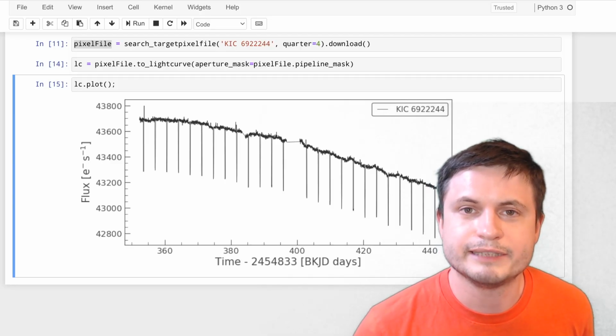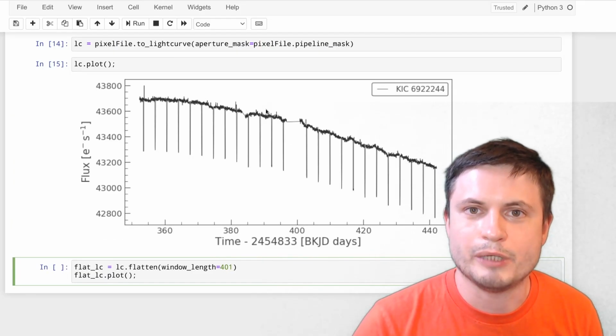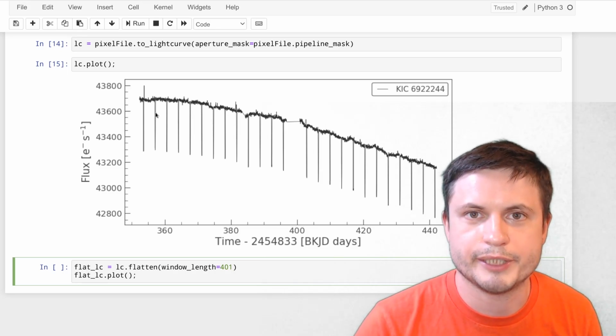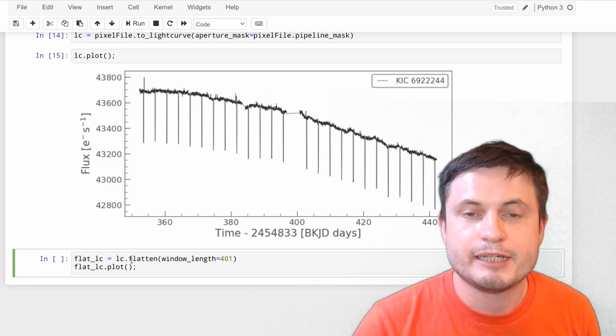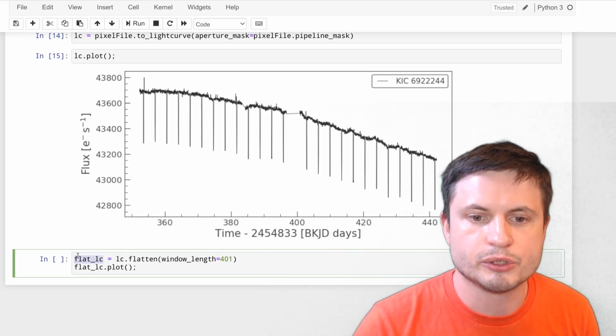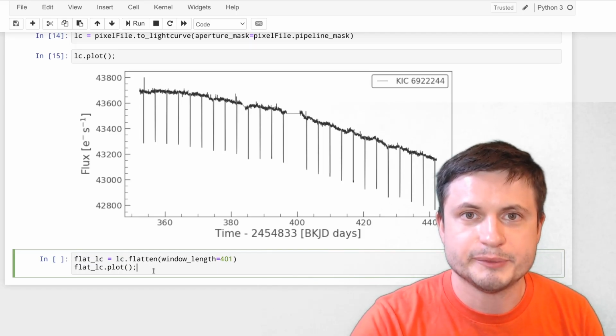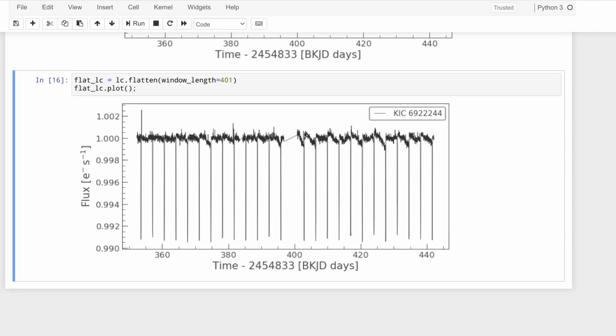But number one, let's make this into a more flat graph, because it's a little bit difficult to analyze if it's sort of shifted this way. So we're going to flatten this. The command for this is flatten, and here it is. We're going to create a new variable called flat_LC, and we're now going to plot that. And you can already see how this looks so much better.